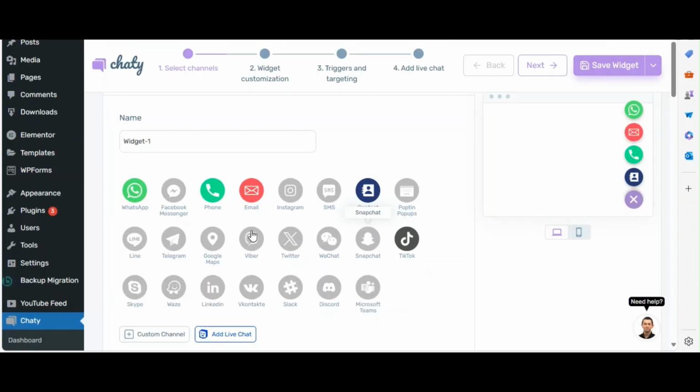Whether your visitors prefer WhatsApp, Facebook Messenger, email, WeChat, SMS, or even a phone call, the Chaty widget covers all the bases. Now, let's see how to install and configure the plugin.